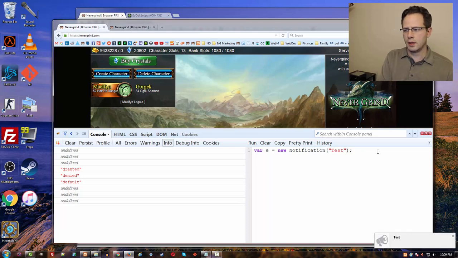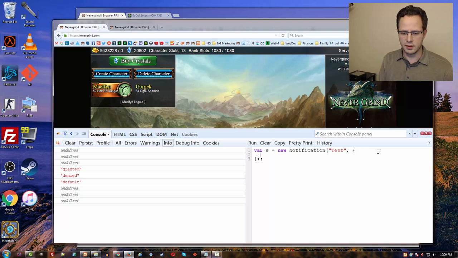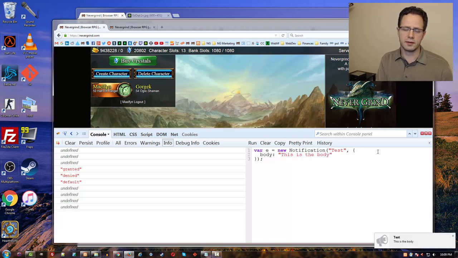But you can also add in a few other values here. So the second argument is this, you can pass in an object full of a few different properties. Let's start with body first of all. This is the body. So if you send that, it'll look like that. This is the body. And you can use anything you want in there, to be honest.